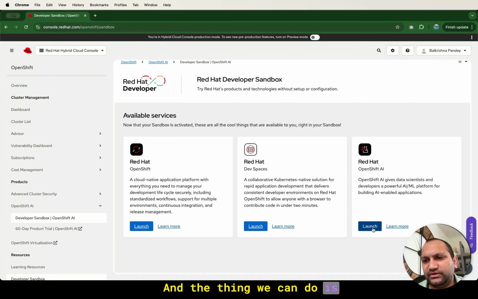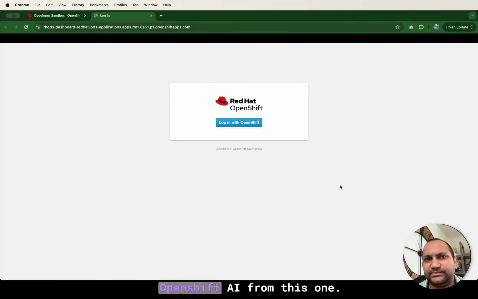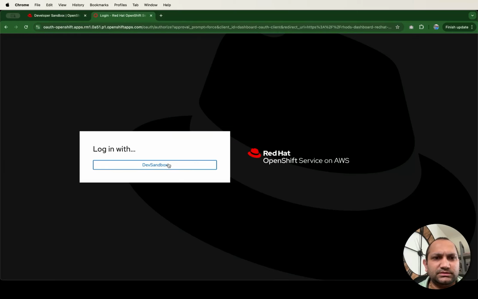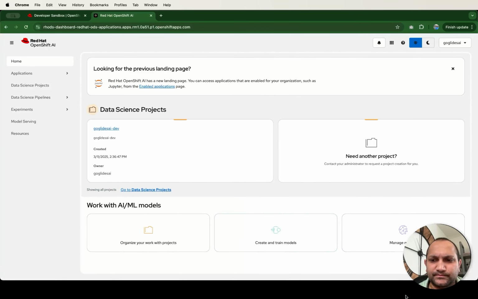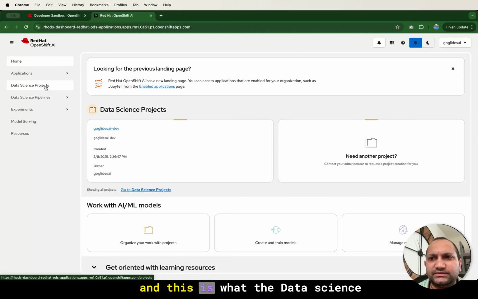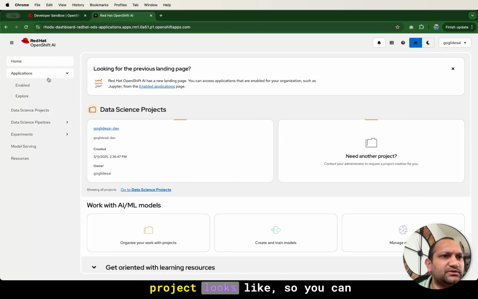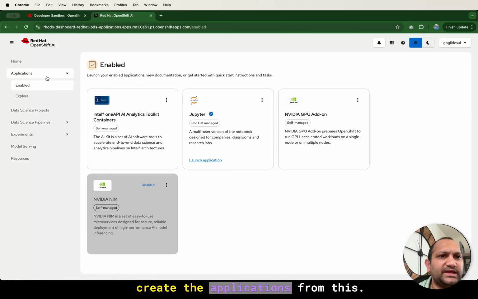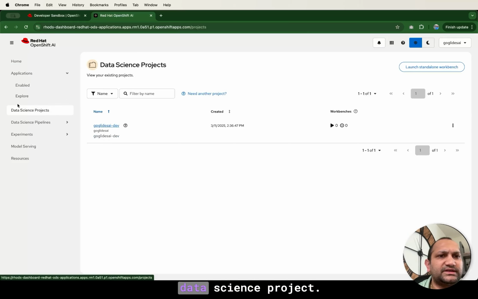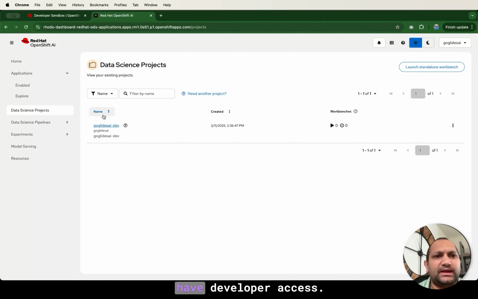Another thing we can do is launch Red Hat OpenShift AI from this one. We have Sandbox. And this is what the data science project looks like. So you can create the applications from this. You can also create the data science project. In my case, I didn't have access because I only have developer access.